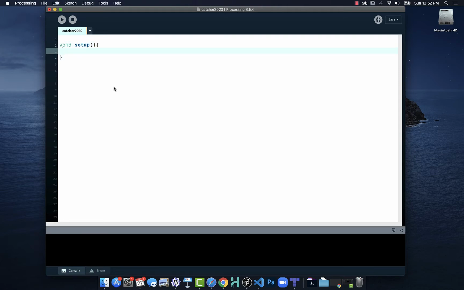So void setup. And with this, we will just go for a standard size on this. I always like to hard code in what is going to be the background color in the beginning. And now void draw as well. Always making sure to put in our closing curly braces.